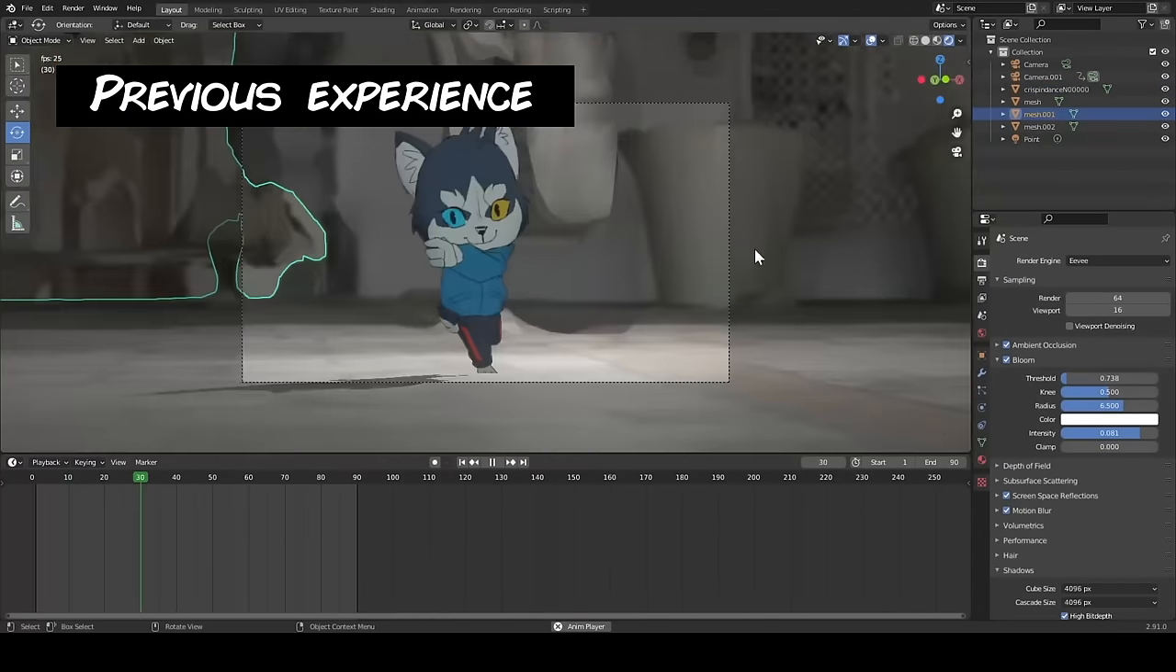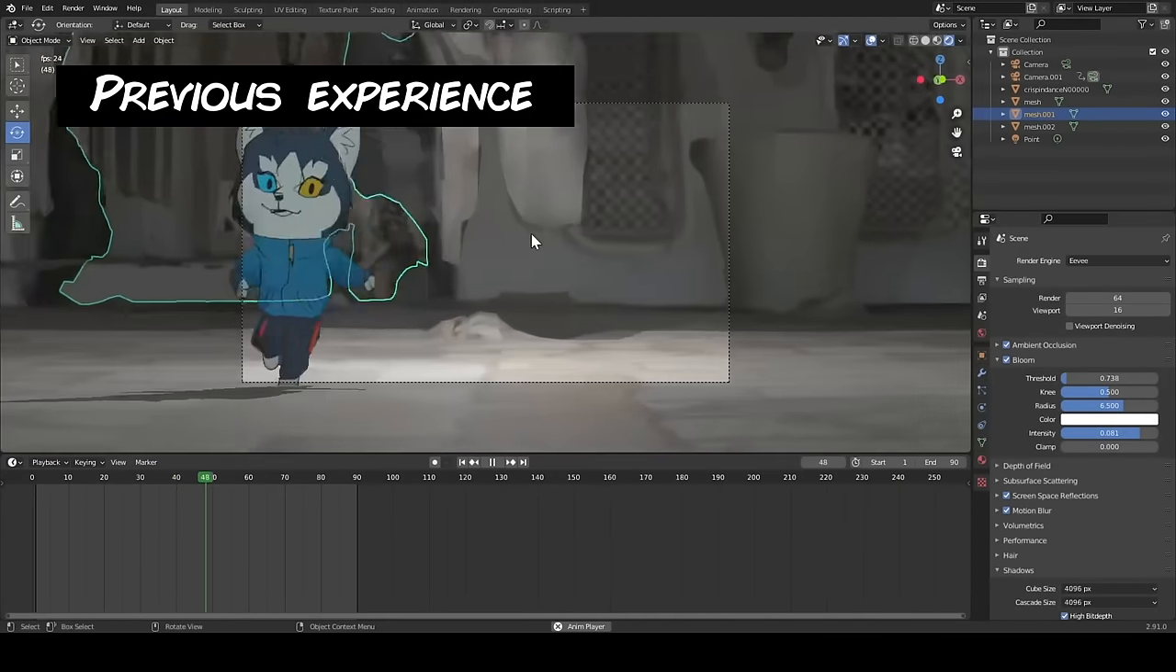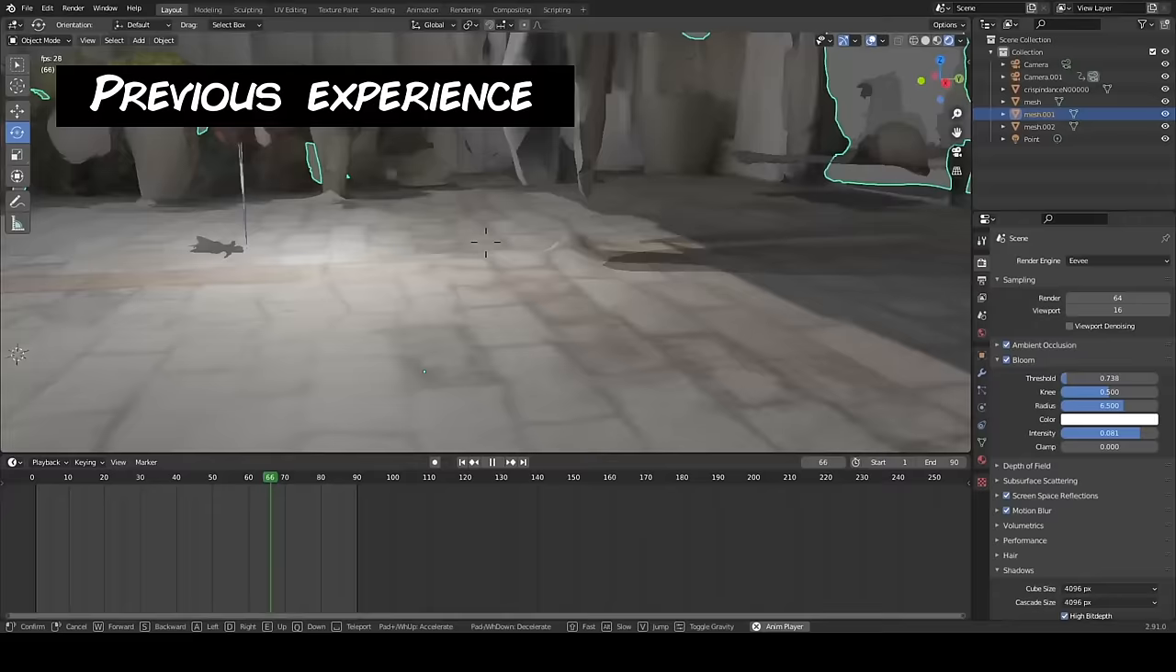But lately at work, we've been using Blender for 3D sets and stuff. Overall, it just added another layer of autonomy for my line of work. Whether it's storyboarding or animation, I feel a bit more powerful using Blender.